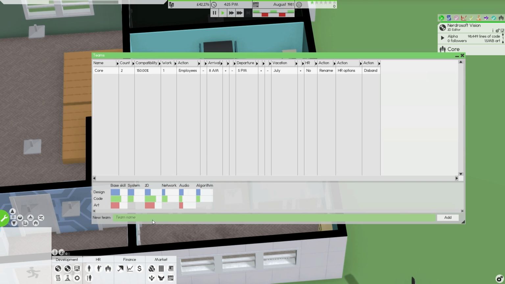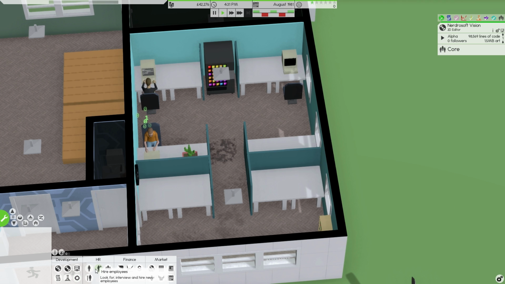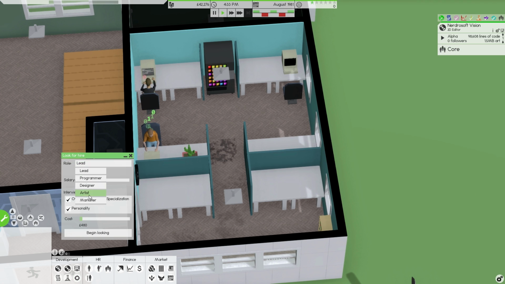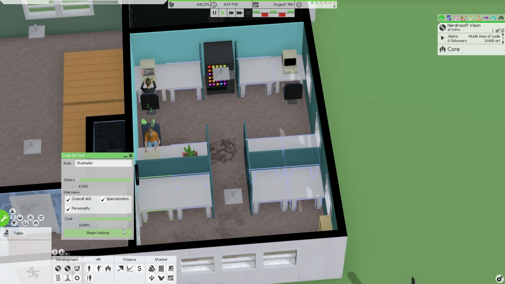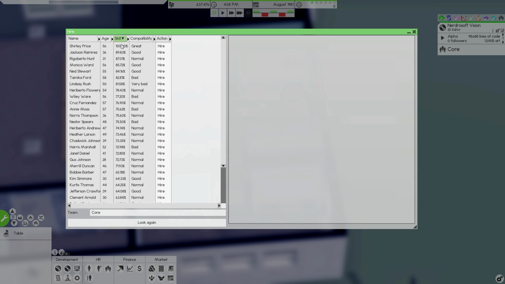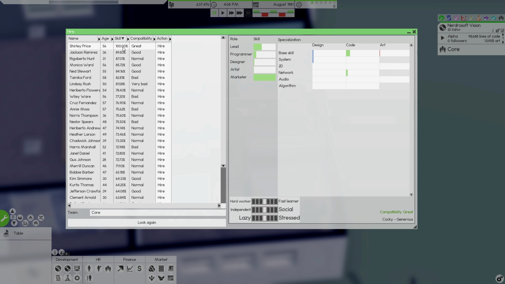Manage teams. Marketing is going to be the name of the team. So add that. Then we need to hire someone that can do marketing. Basically, we're looking for a marketer. We're going to offer them the top salary. We're going to spend as much money as possible looking for them. What's the highest skill? Highest skill is Shirley Price with a skill of 100%. Shirley? I mean, you might retire in 4 years, but you are amazingly good at marketing.